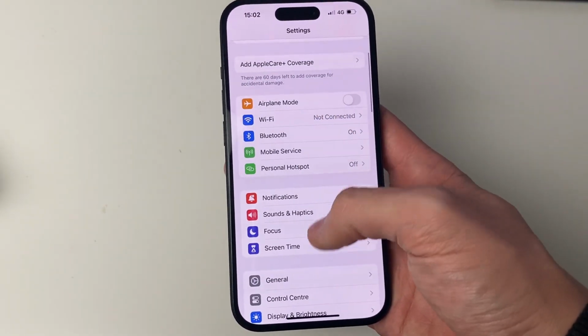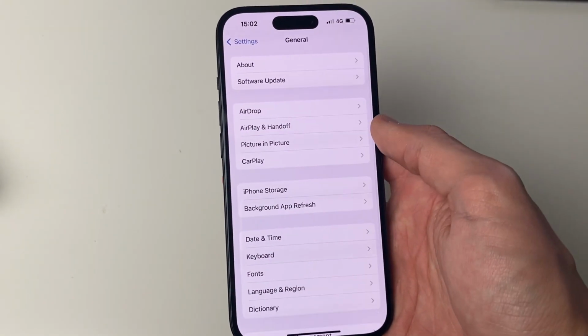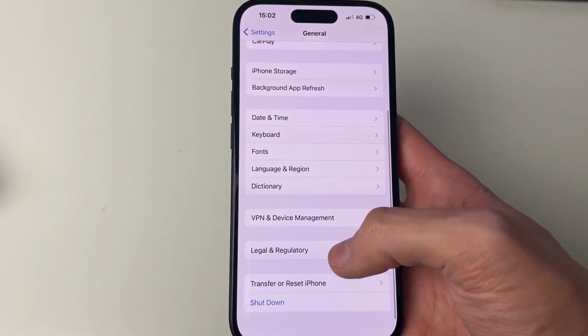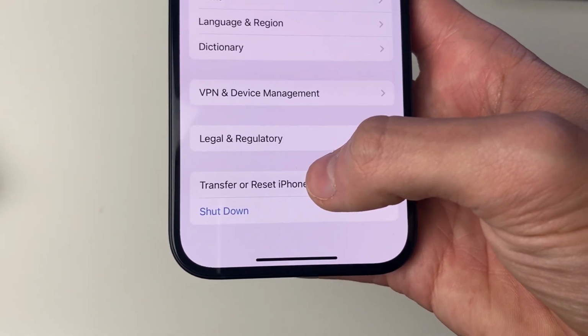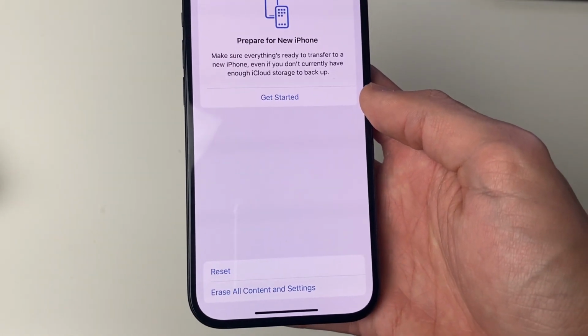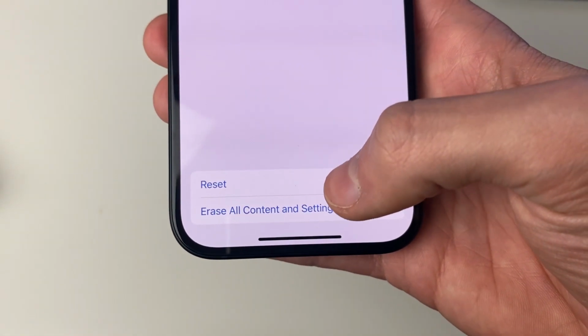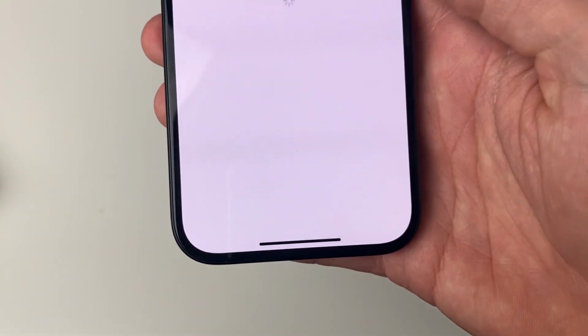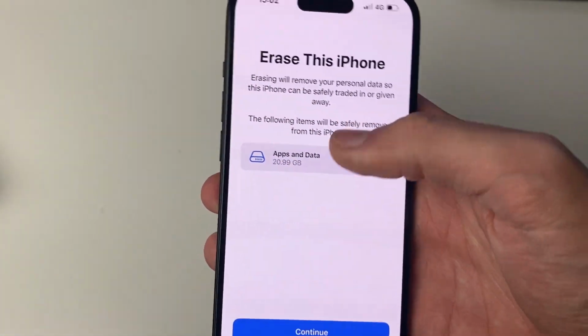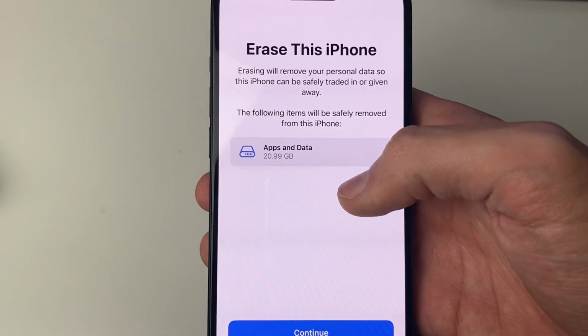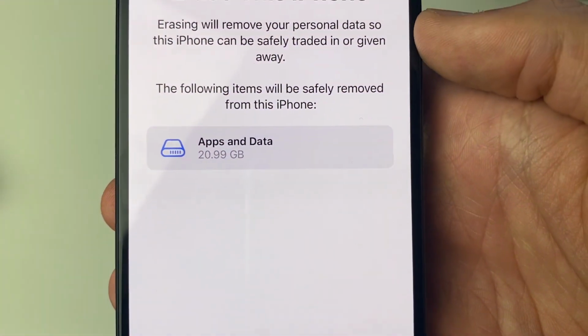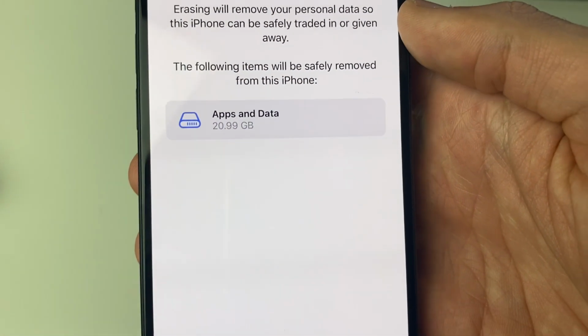Next, you need to scroll down to General and click there, and then scroll to the bottom of General to transfer or reset iPhone. Click in there, and then at the bottom you've got the option for erase all content and settings. So click there like this, and then we're on this page here.